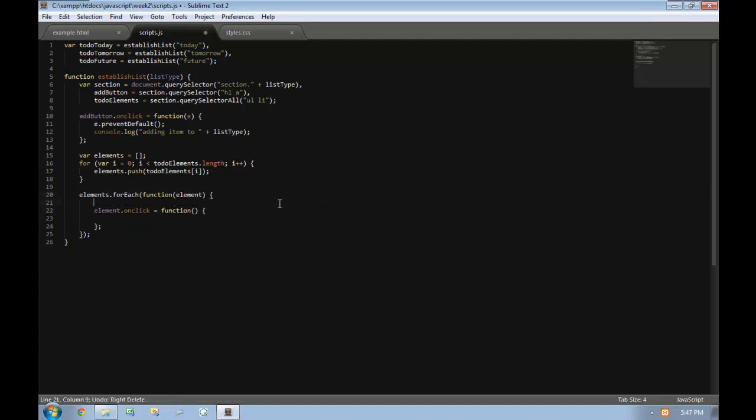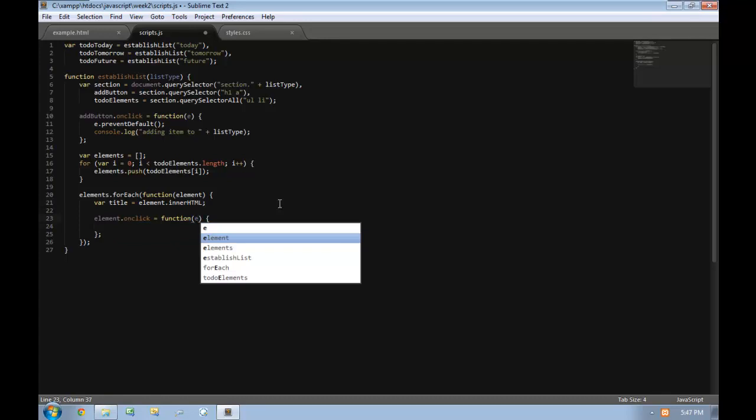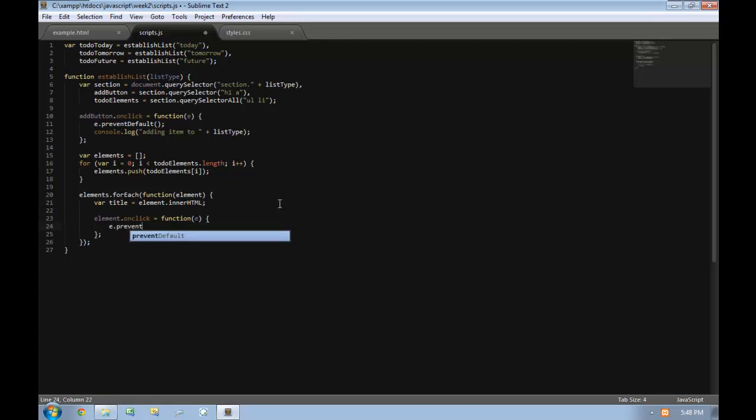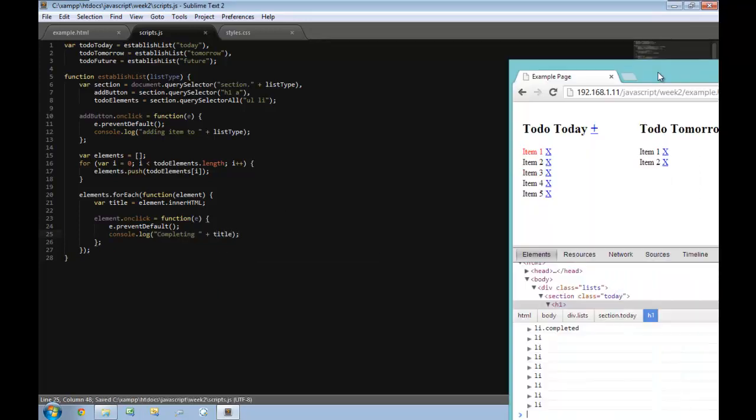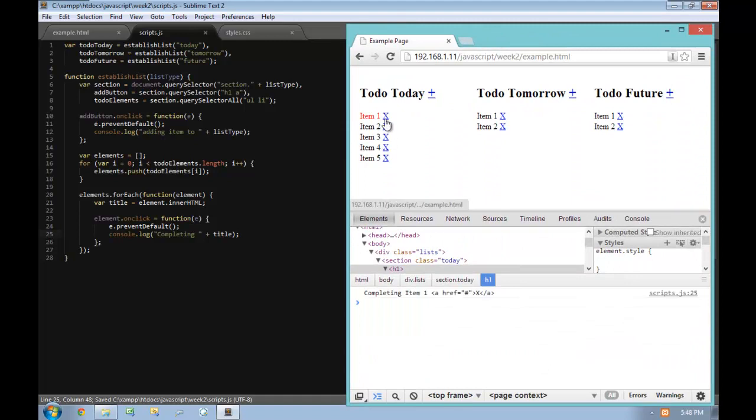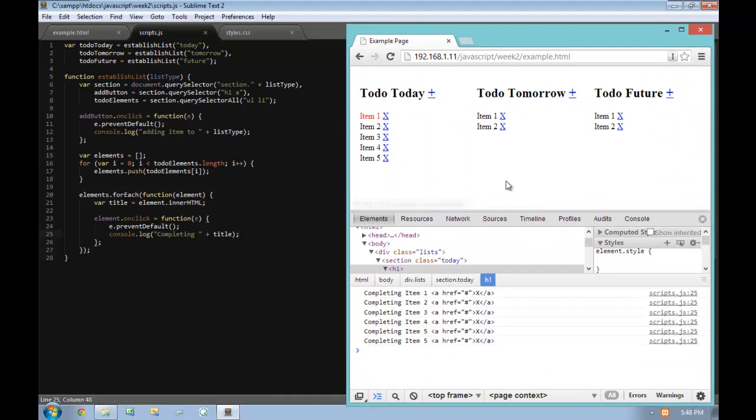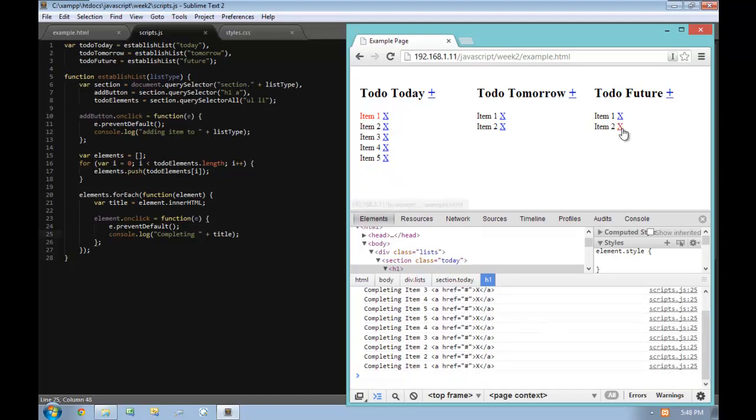And I'm going to say var title equals element dot innerHTML. And I'm going to say up here in my onclick, e dot preventDefault. And I'm going to say console log completing title. So now you see that everything is behaving the way that it should.